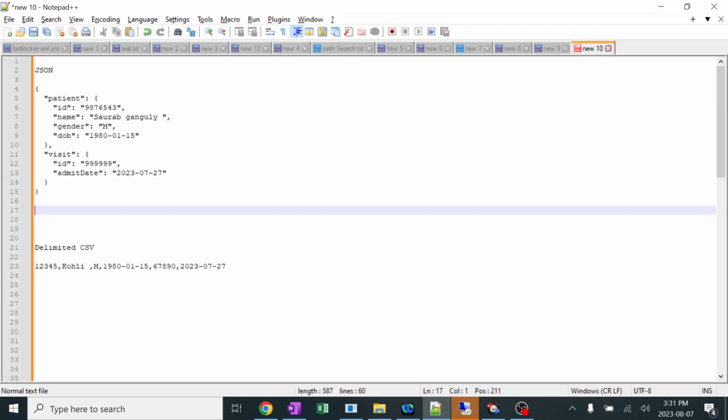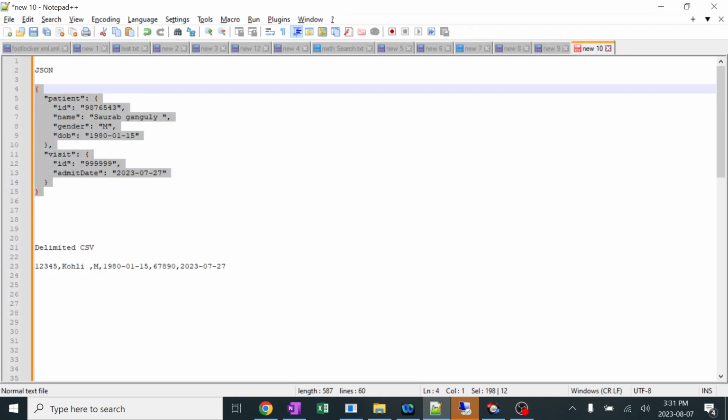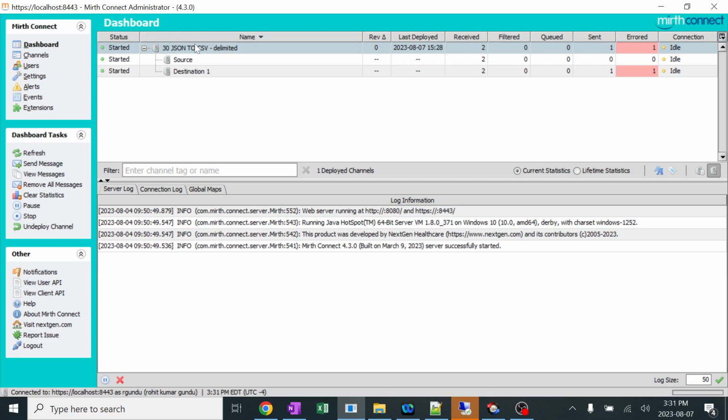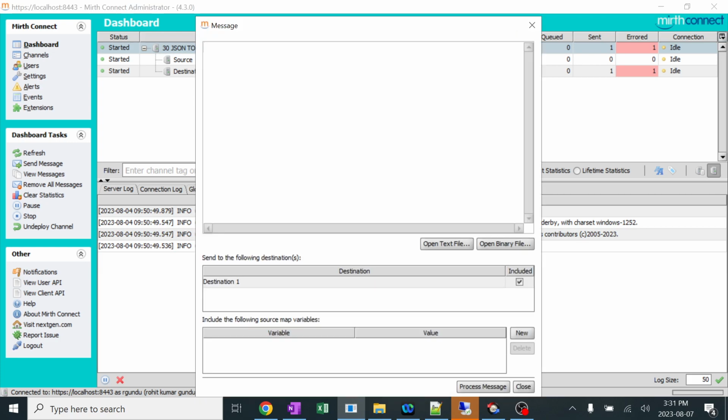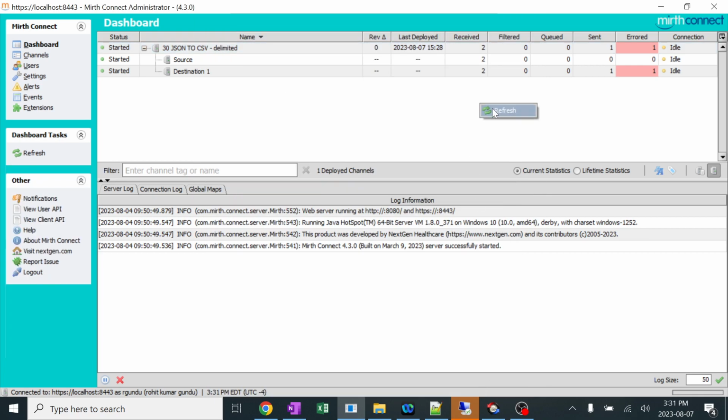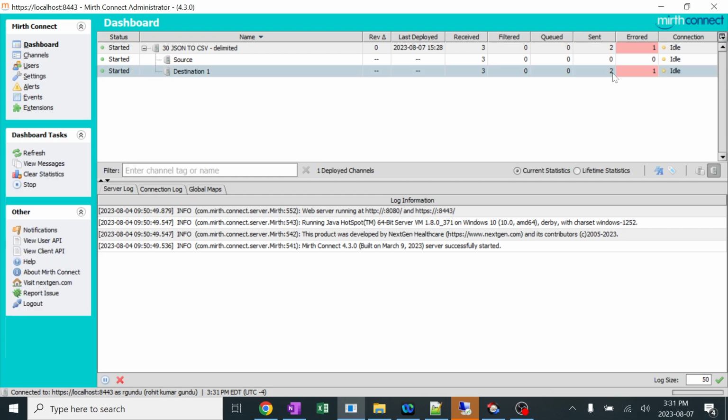I'll copy the same thing, the same message, and I'm going to send it. Believe me, it should work now. If we solved the error, we shouldn't get any other errors. I'm going to process this and refresh. Perfect. It has been delivered, and I'm not interested in checking the dashboard again and again.